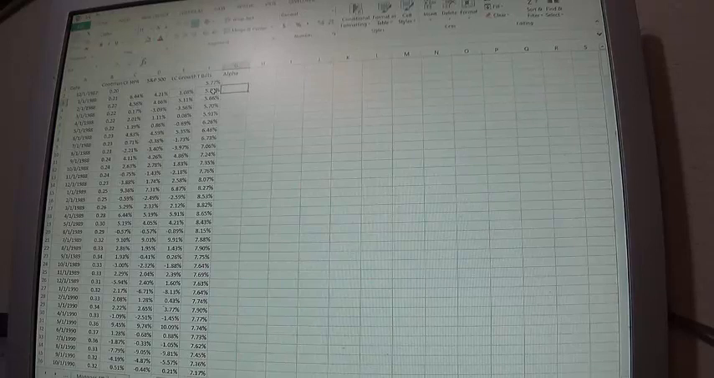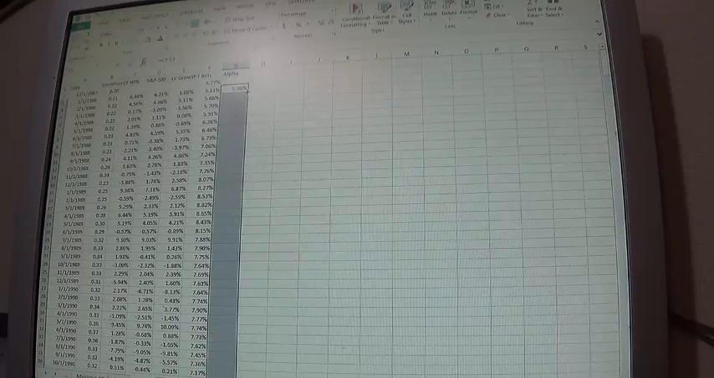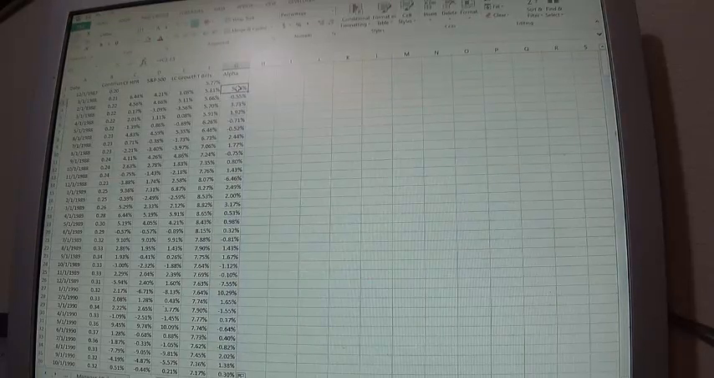Alpha is very simple. You just take the holding period return for your fund and subtract the return for large cap growth, and that becomes your alpha all the way down. Just copy that down. Let me show you one more we can do.